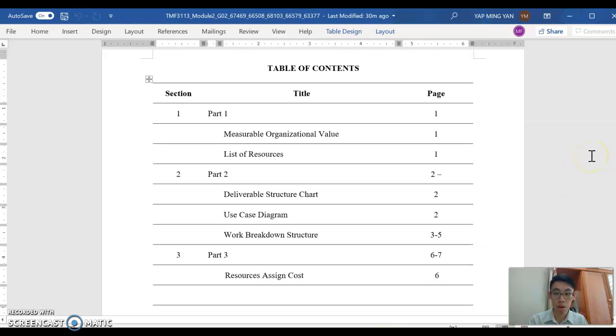In Project Management Part 2, it is divided into 3 parts. Part 1 has the measurable organizational value, MOV, and the list of resources involved. Part 2 has the deliverable structure chart, the use case diagram and the work breakdown structure. Part 3 has the resources assigned costs.